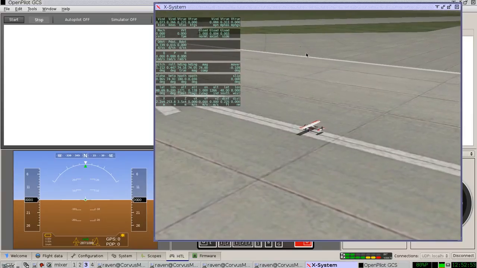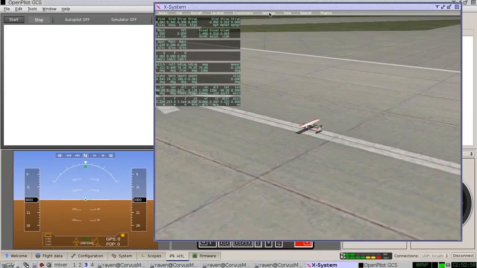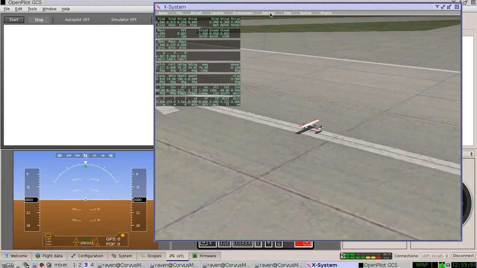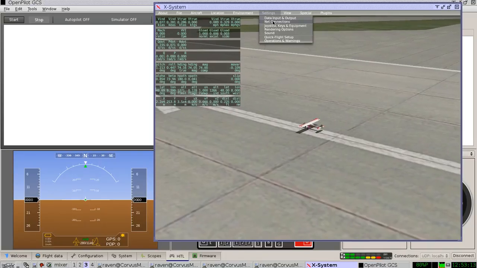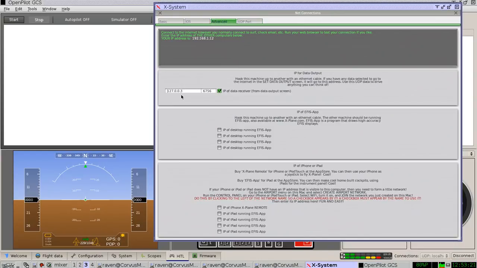In X-Plane itself, we select a nice remote control plane with a little bit of range. In data input output, you select these data transfer settings according to the wiki page. And in the network connections, it's important to have the port be the same one as in the GCS, 49000. And in the advanced tab, the IP of the remote system to 127.0.0.3 at 6756.